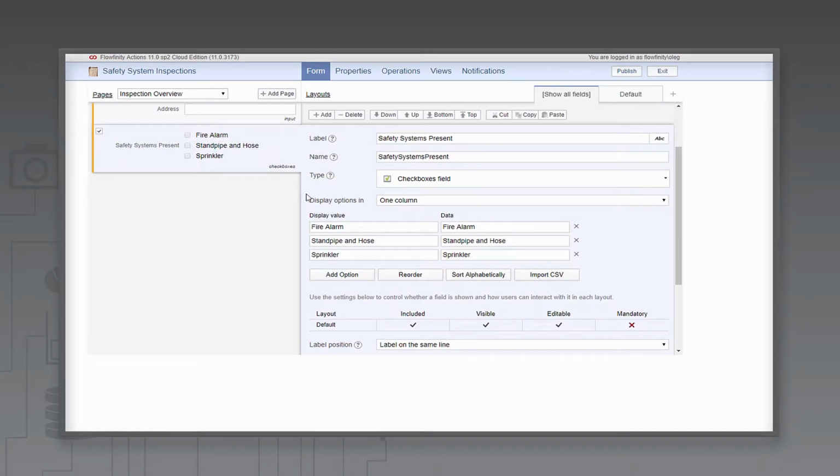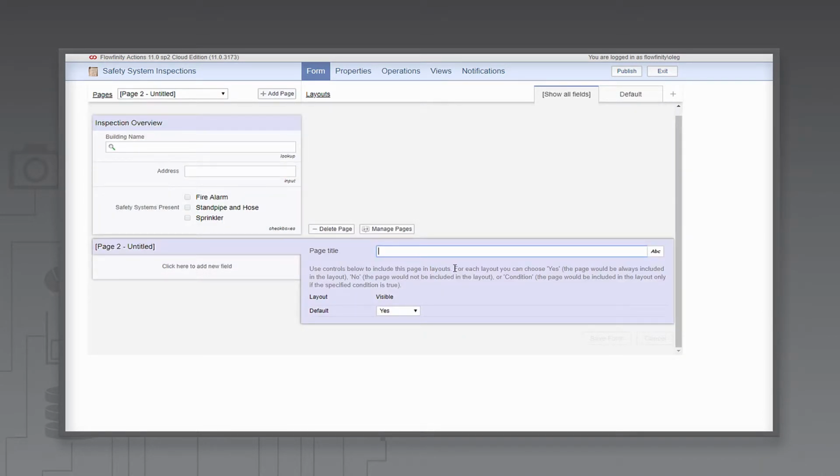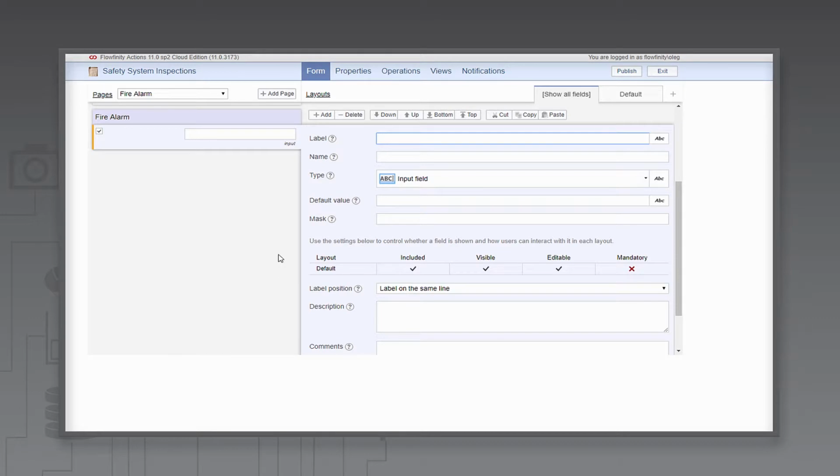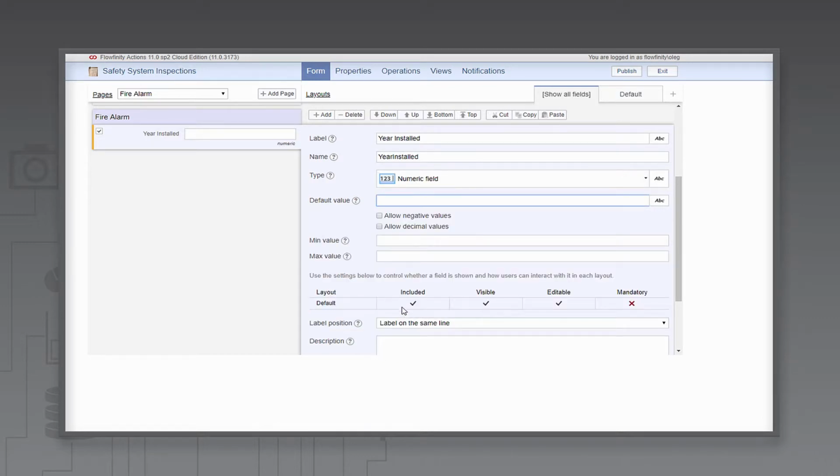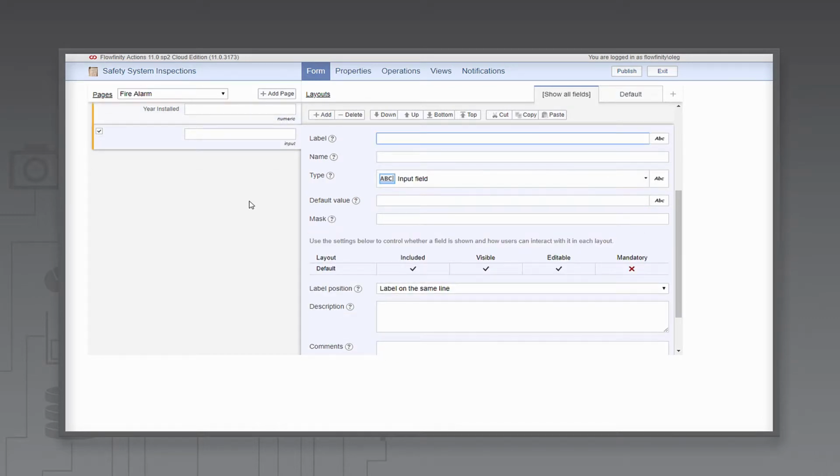Now, click the Add Page button to create a new page for your first set of questions under the fire alarm option. Add the appropriate fields to your page. For this example, we'll add the year installed, a numeric field, then a user lookup field to indicate who performed the installation.